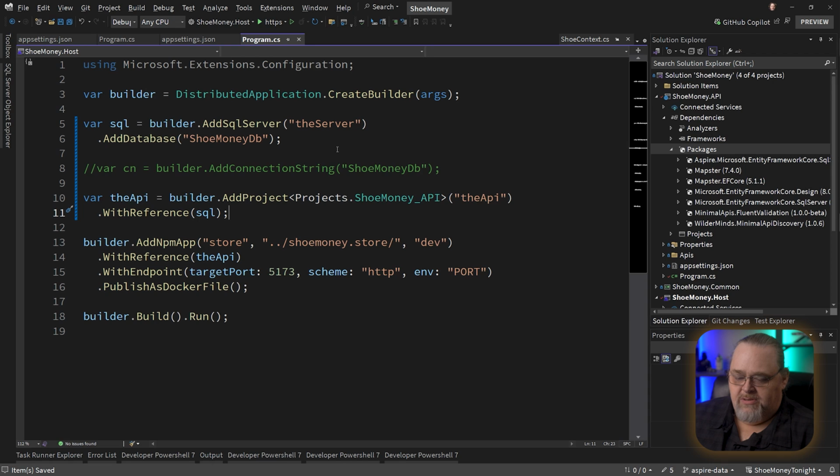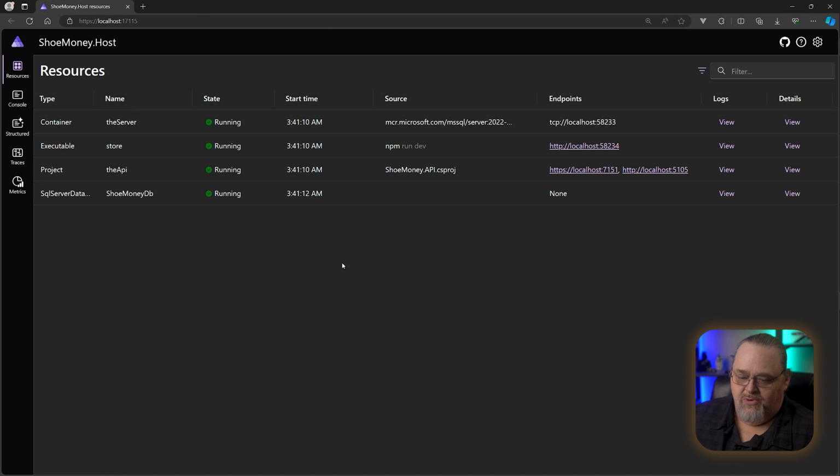So let's go ahead and run this. We can now see in the dashboard here, we have the container that is the server or the SQL Server, and it says what SQL Server image it's actually using. It's running under Linux, it's not running under Windows. And then we have the SQL Server itself.